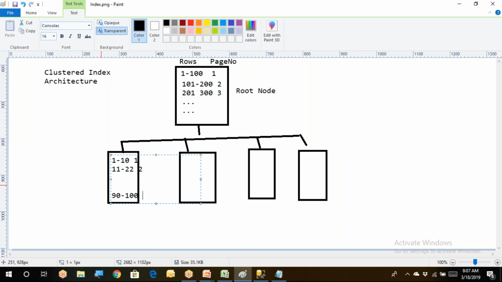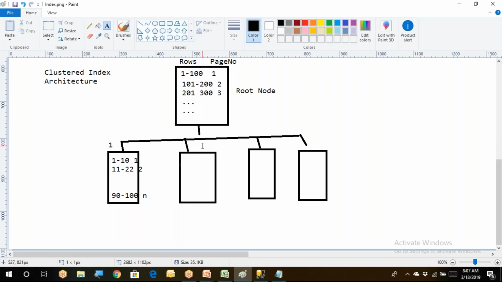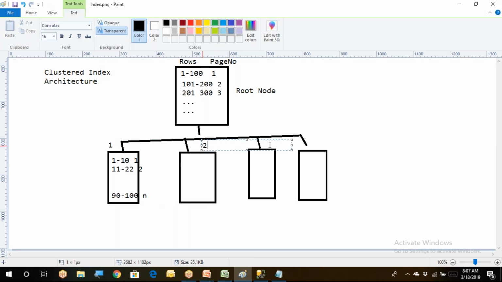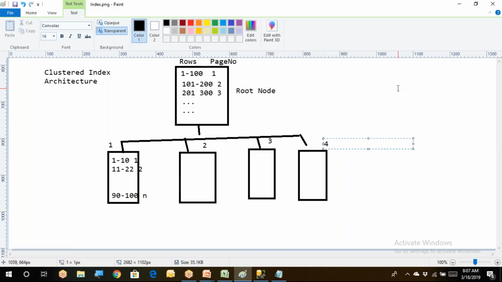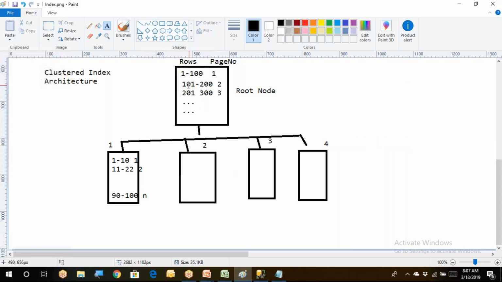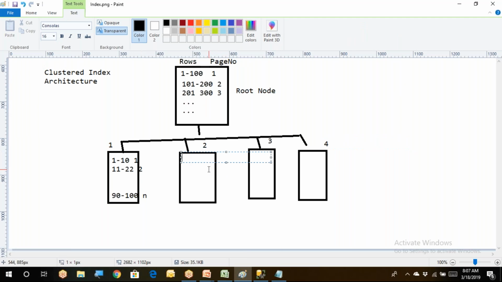So some page number, some nth page. This is what is called a page number. Every page will have a number: page number 1, page number 2, page number 3, page number 4, something like this. Now the second page has to start with 101.